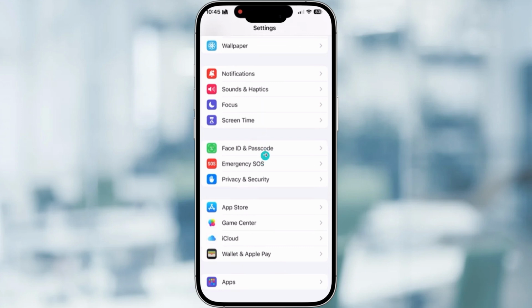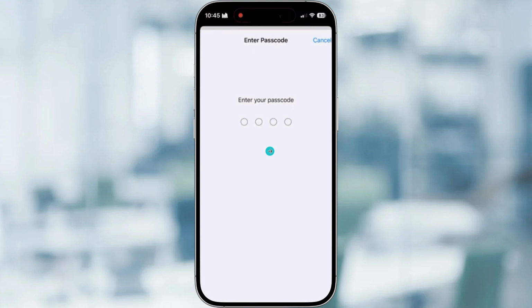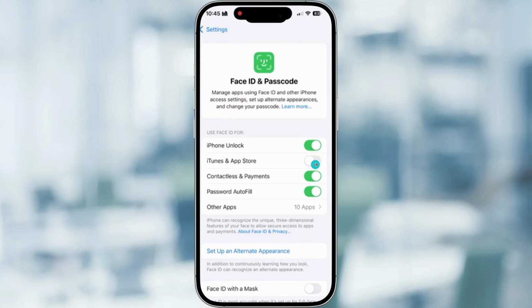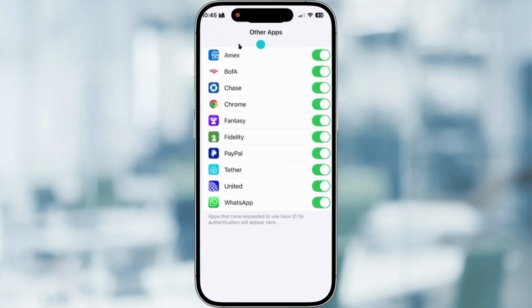Now, enable Face ID for the App Store. Under the section labeled Use Face ID for, find iTunes and App Store and toggle the switch to on. With this setting enabled, Face ID can authorize App Store downloads, in-app purchases, and subscriptions tied to your Apple ID. You'll still see on-screen confirmations before anything is purchased, and occasionally you may be asked for your Apple ID password for added security, but most of the time Face ID will handle it instantly.